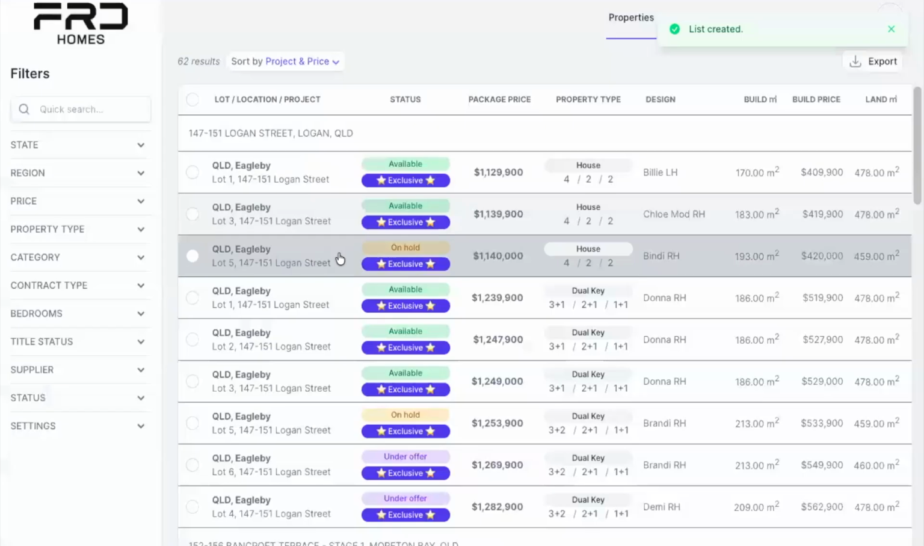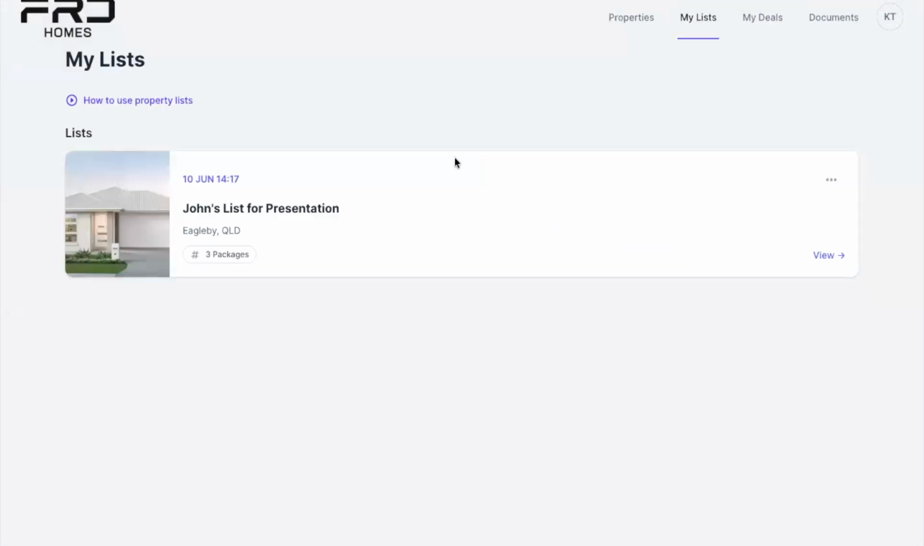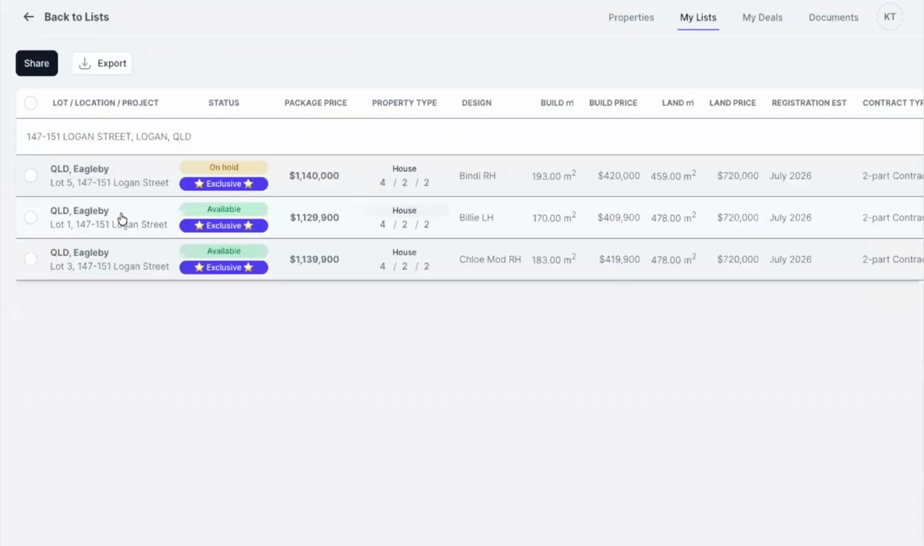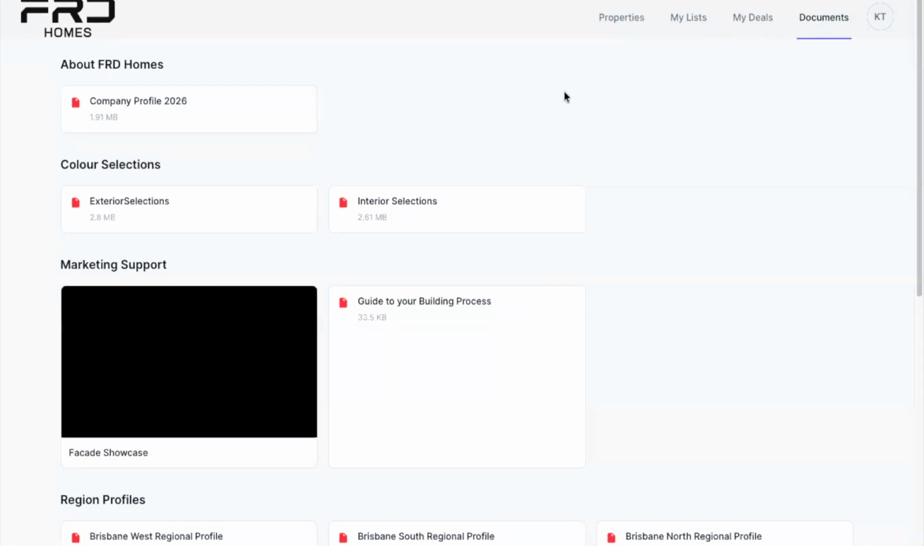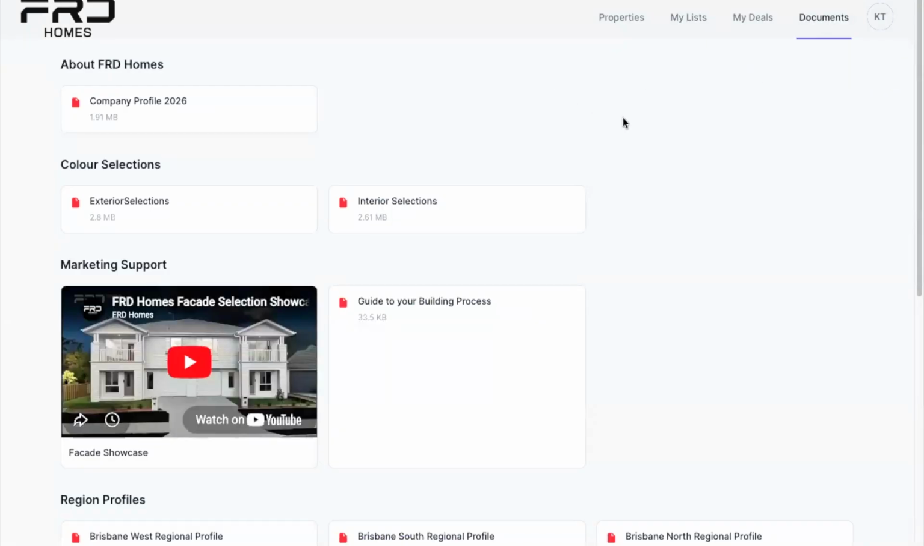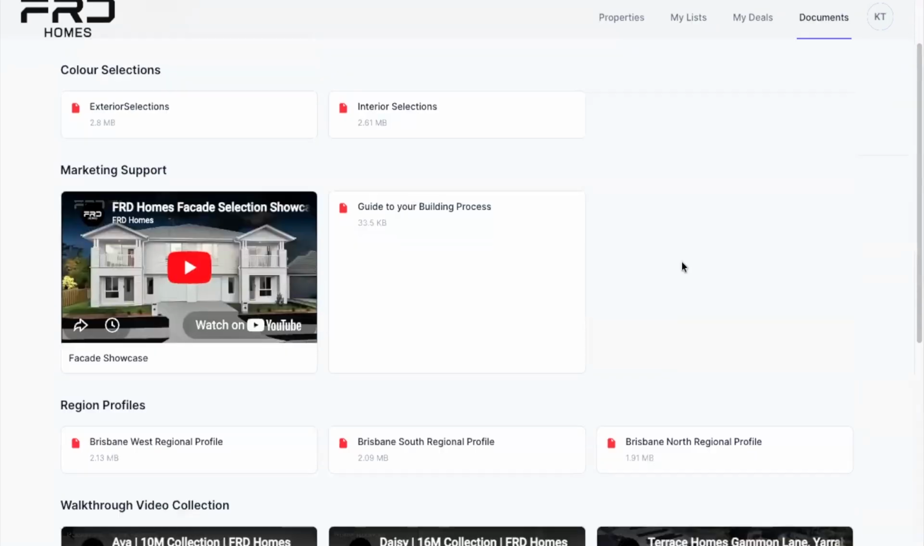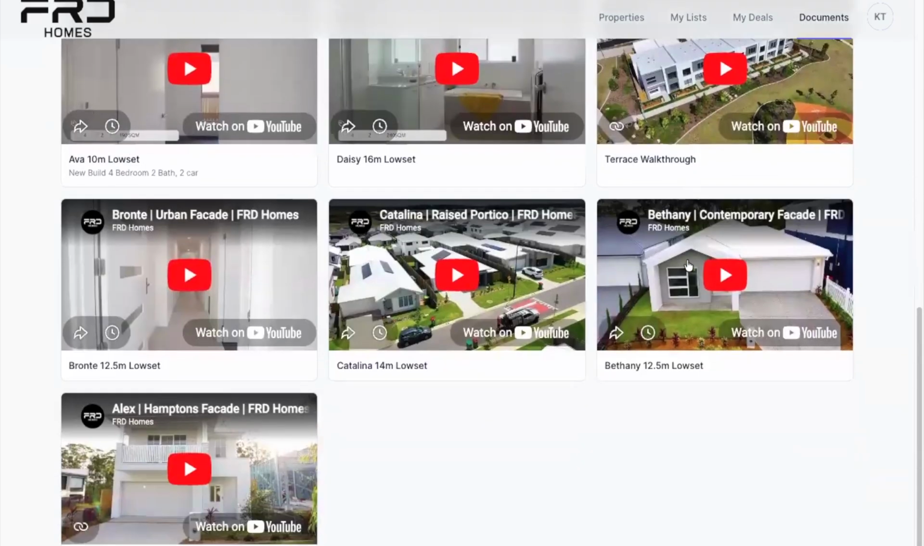John's list for presentation. And straight away, I've got myself a little short list up here that I can always refer back to when I'm in the call with my customer. Okay, and I can always export these as a PDF or a spreadsheet as well. A couple of other things you can see, all the available documents for my particular business are available here. So some videos, any sales material that you want to help the agent with, you can just upload it straight into documents. Some walkthroughs of some of the videos that they got here as well.